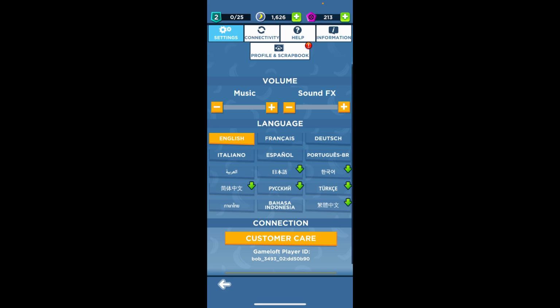Once you do that, you will no longer hear any music while playing the game. Now you can easily play your game and enjoy in a silent mode. That is how it's easily done.